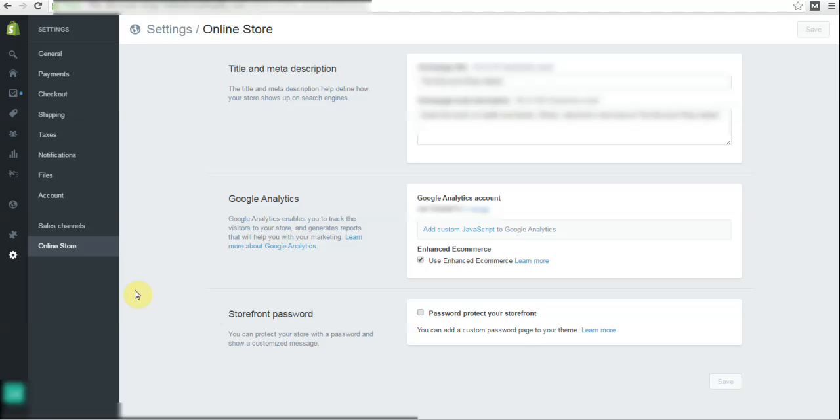Now, the next thing to do is to go and log in to your Shopify website. Now, if you're using a different platform, not Shopify, then you'll have to look at the instructions for that particular platform. But here on Shopify, this is what you do. You log into your dashboard, you go to settings and then online store, and you'll get a page like this where you see your title and meta description. And then down here, next one down is Google Analytics.